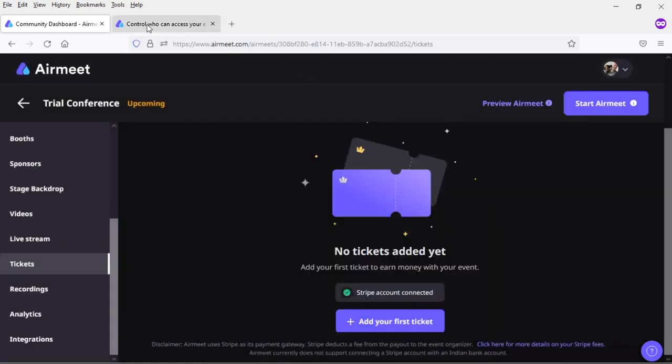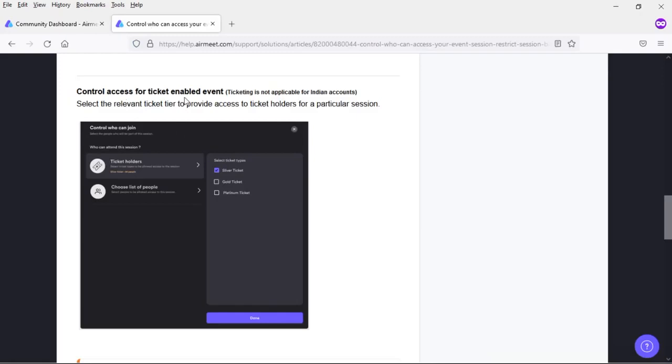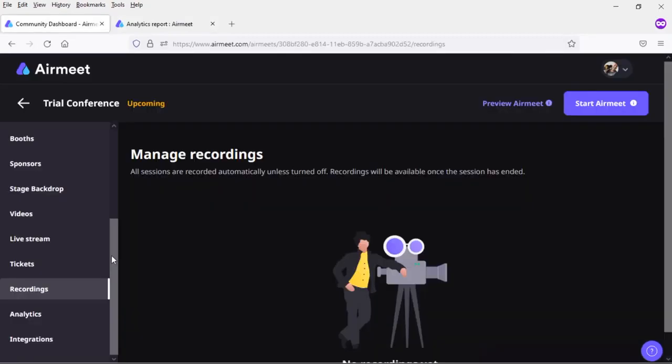And, again, you see right here, control access for a ticket enabled event. Select a relevant ticket tier to provide access to ticket holders for a particular session. So, here they have a silver, gold, and bronze ticket, and then you can control access based on what sort of ticket somebody has purchased. Recordings, again, will be the same. Again, this is a space where your recordings will appear after your conference is over.